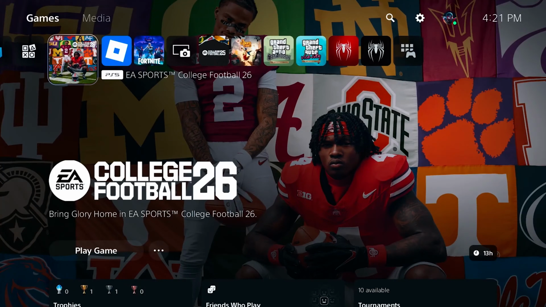In this guide, I'm going to show you how you could stream PlayStation 5 gameplay to Discord using Remote Play.